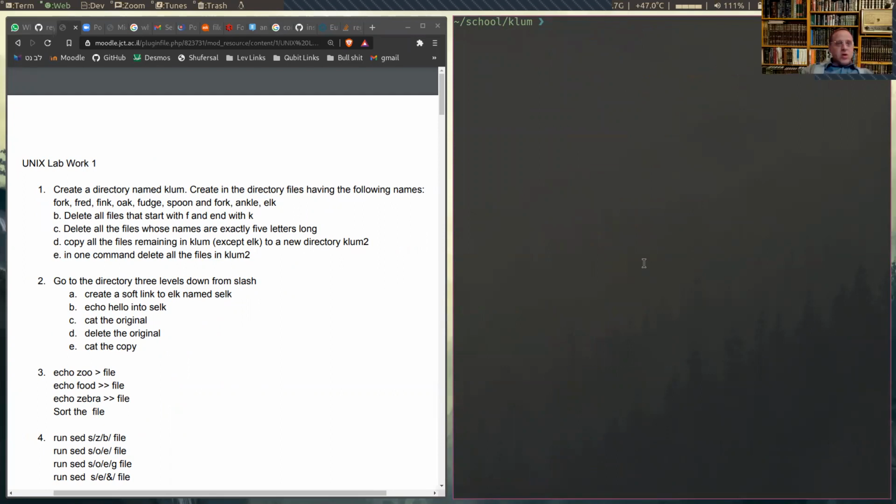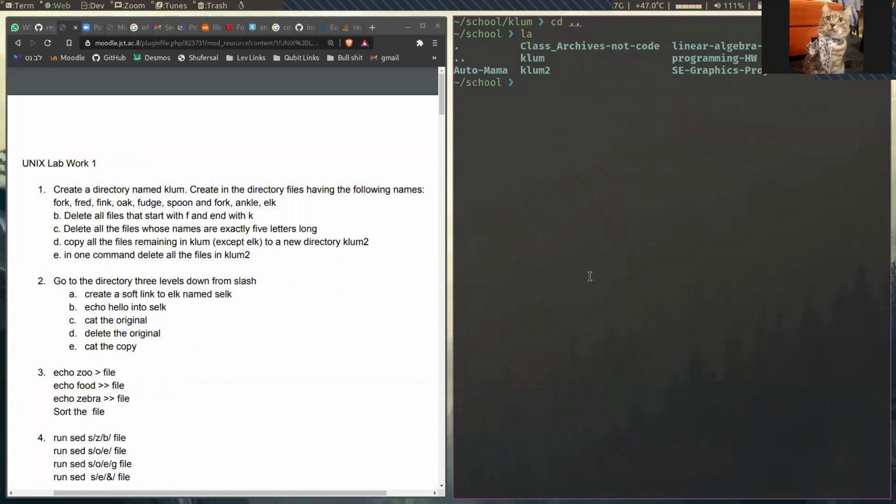Okay, now go to the directory 3 levels down from slash. I didn't say where, but some 3 levels down from slash. Is this a new question or based off the previous one? Actually, you don't have to. This is assuming you're in Machon Lev. We're in question 2 now. Since you're not in Machon Lev, you can do it in the current directory. Okay. So create a soft link to elk named self.